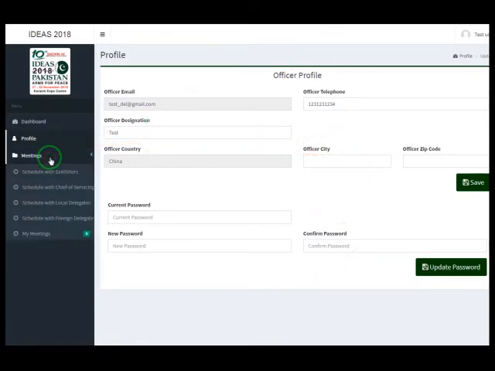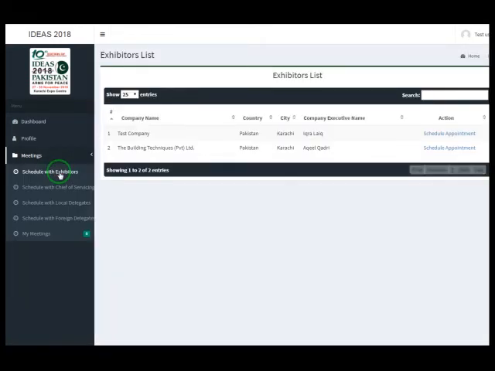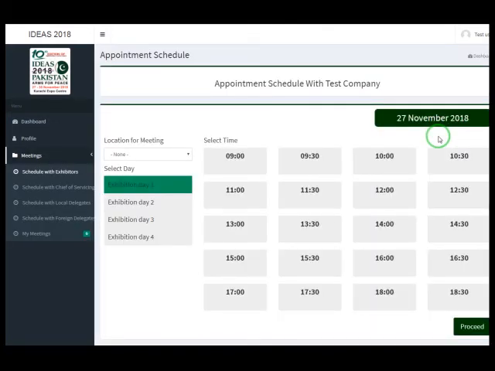Now come to meeting. Under the meeting you can see 5 panels. First we describe schedule with exhibitor. This is also the same as the customer meeting. When you schedule with an exhibitor, the same table contains serial number, company name, country, city, company executive name and action event button. Under it you can see schedule appointment. Now the same form: here you can set the location of the meeting, date and time, then click on proceed to store the meeting to the exhibitor.